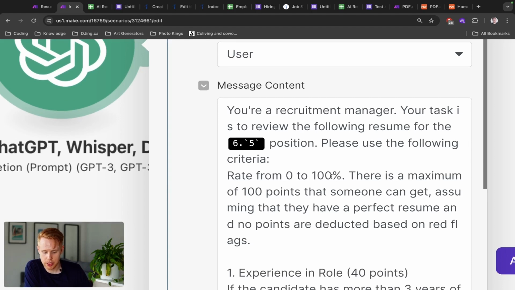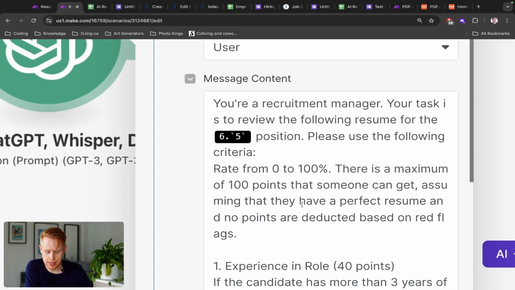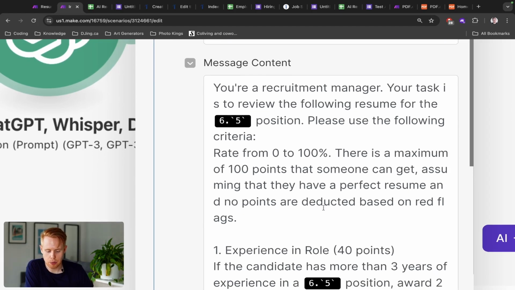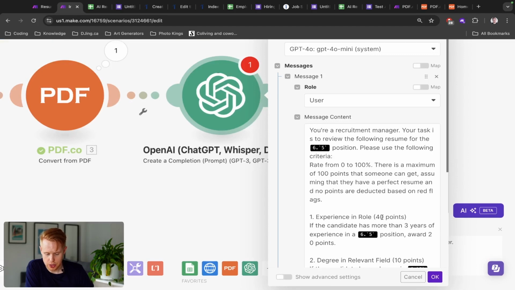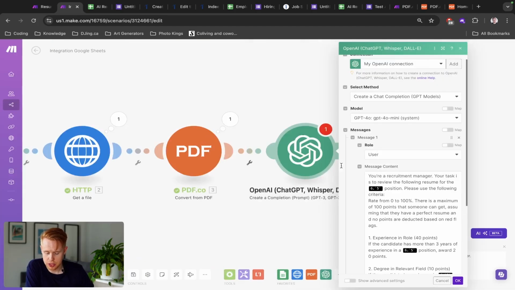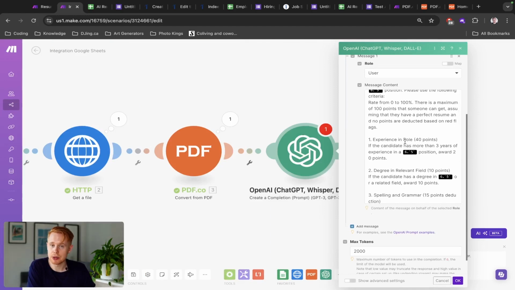Rate from 0 to 100%. There's a maximum of 100 points that someone can get, assuming that they have a perfect resume and no points are deducted based on red flags. So let's go over the criteria here. Number one is, and this is just what I came up with, but you guys can do whatever you want with it, experience in the role, and this is 40 points.